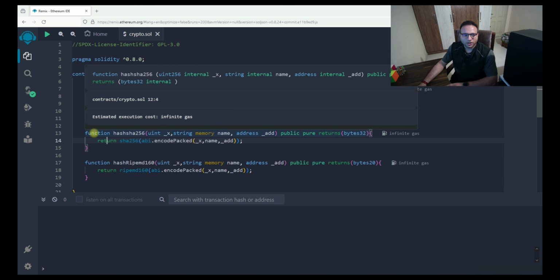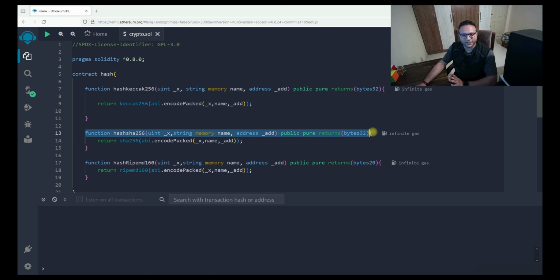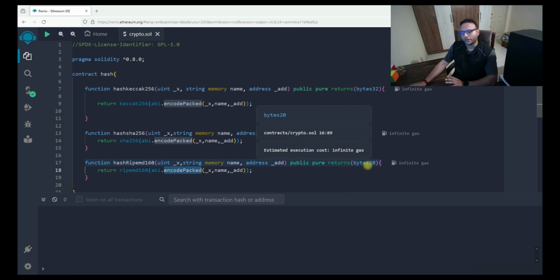Now inside of the hash SHA256, we use the same syntax, simply changing the name and returning a value like 256, and then encoding the output. Similarly, for the other one, Ripemd160, we give the same input from our side, and we get the output using the same inbuilt function with the three values. In both cases of SHA256 and Keccak256, we get bytes32, but in the case of the last one, Ripemd160, we get only bytes20. So the output is different for one and similar for the other two.